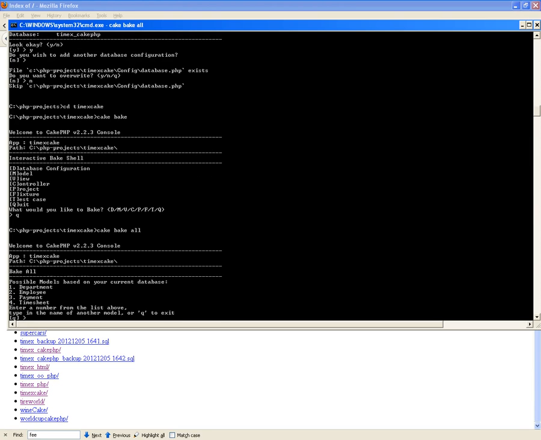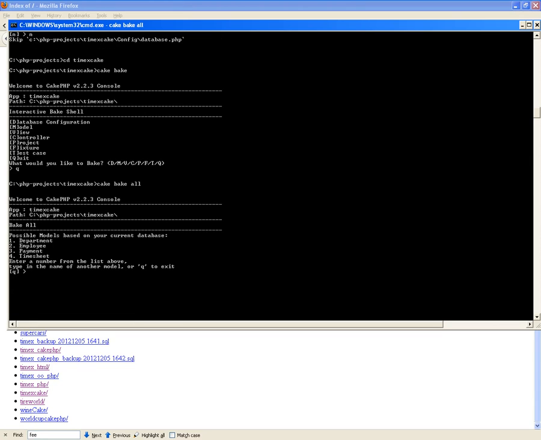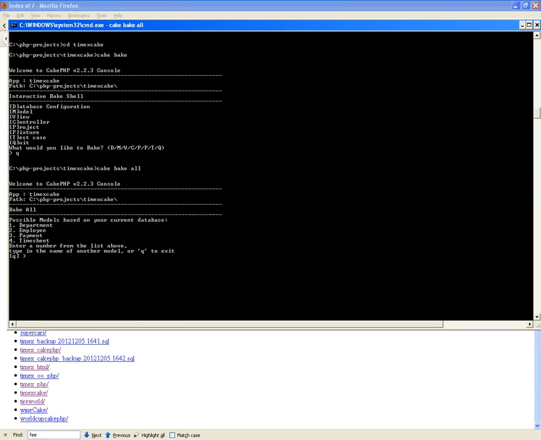And fair enough. It's going to look into the project, Timex Cake. It's going to go into the database, and it's going to see, oh okay, I'm going to try to bake all of them. The possible models based on your current database are these: 1 department, 2 employee, 3 payment, 4 timesheet. Enter a number from the list above, and I'll create everything for you. So we're going to start with the simplest one, which is department.